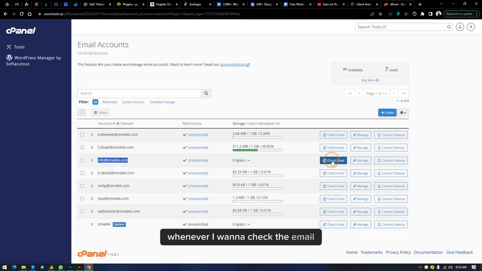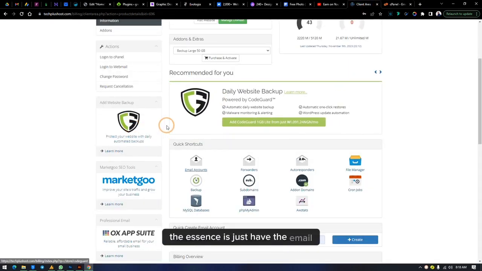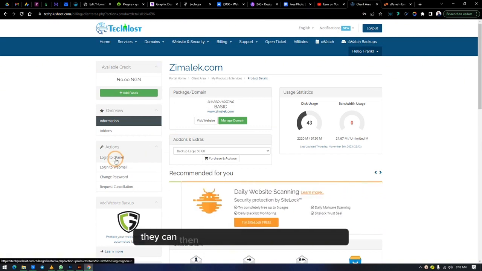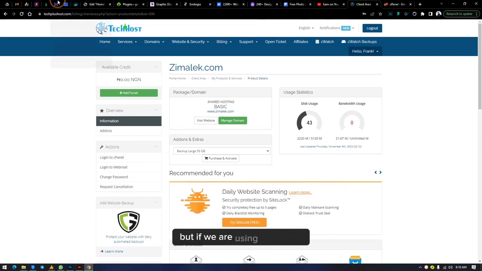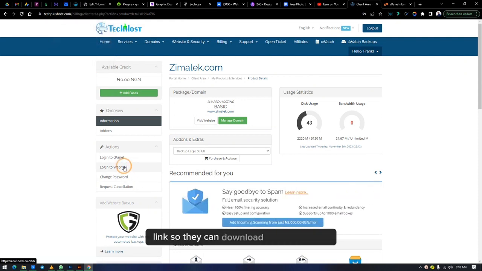Whenever we want to check the email, you can use this link, still the same place, to check the email, but that's not what we want to do. The essence is just to have the email so we can provide the client's username and password to their email. They can then log in the way they want to log in. But if we are using Hostinger, we need to send them the application link so they can download the application.